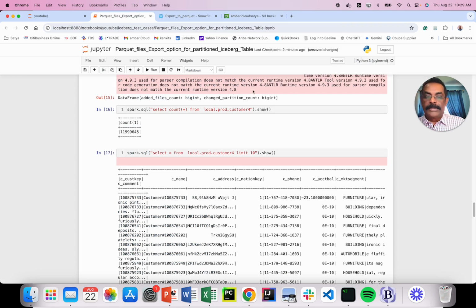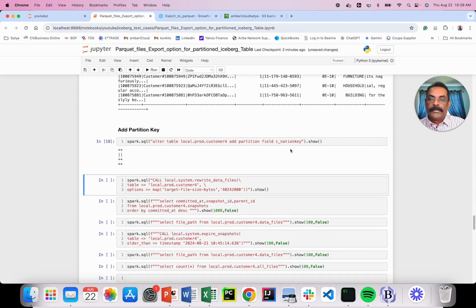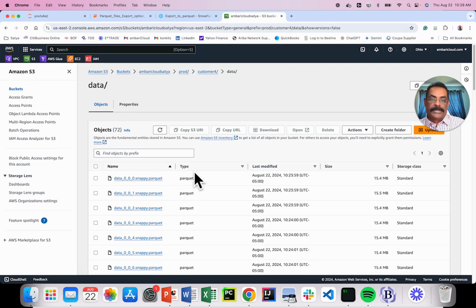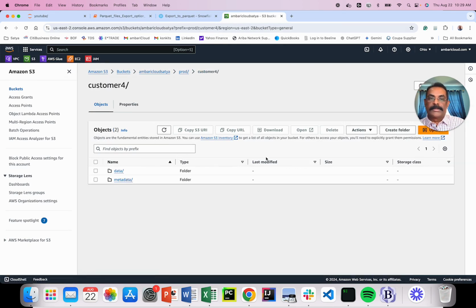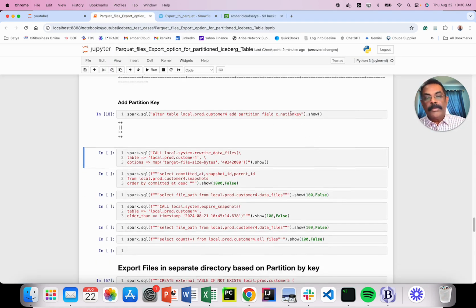And what we're going to do is run a partition key. So alter table, add partition key. Okay, we added the partition key. After adding the partition key, let's run this here, refresh. Nothing changed. The directory structure is the same because we haven't loaded any data, and so the practice always is, whenever you modify a schema, always rewrite data files.